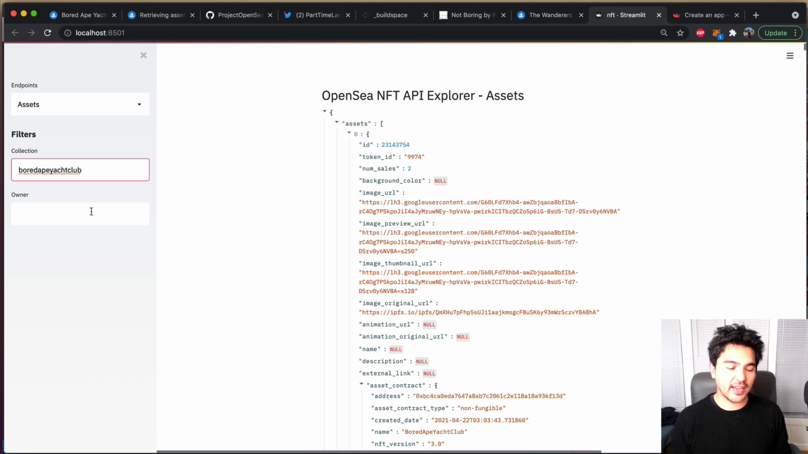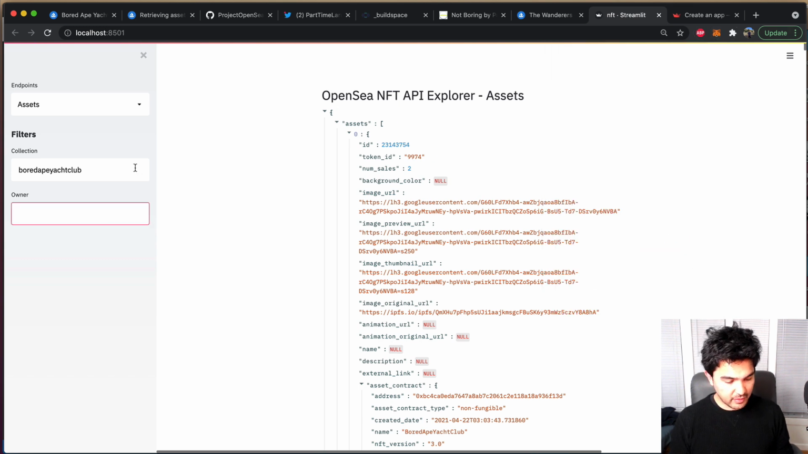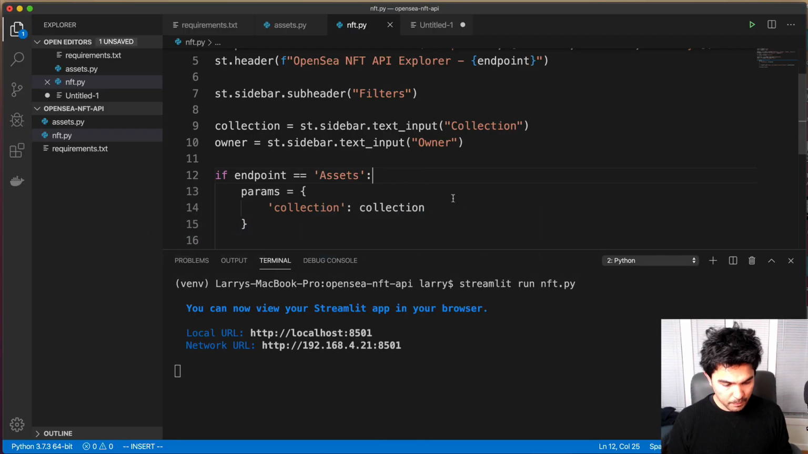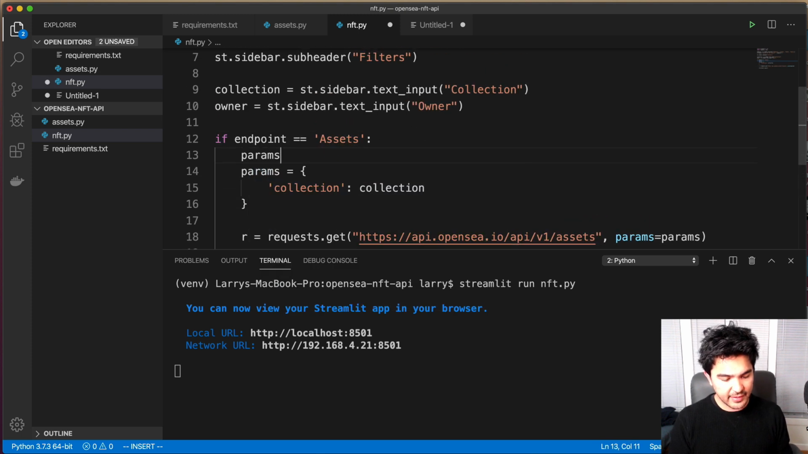We're already filtering by collection. Now let's filter by owner. So I can click here and get my Ethereum address. So I'm going to copy this to the clipboard, and let's put my address in there. And that's not going to do anything yet, right? So we also want to be able to filter. So what we should do here, if endpoint equals assets, let's set the parameters to empty by default, right?